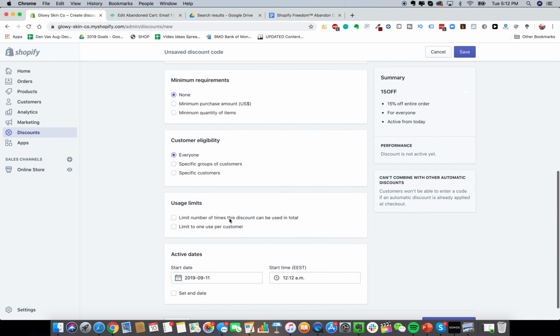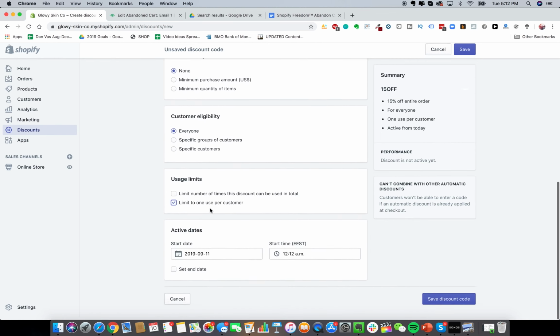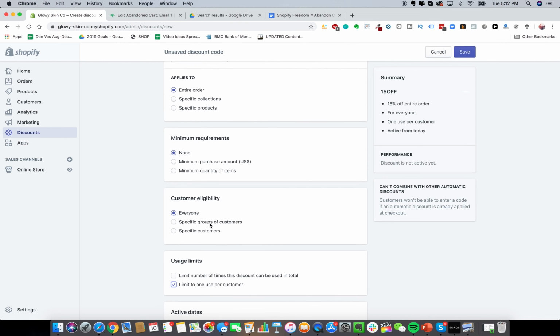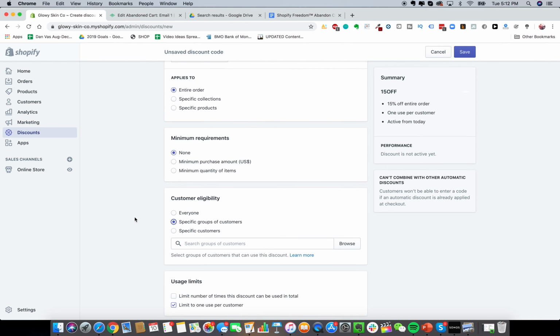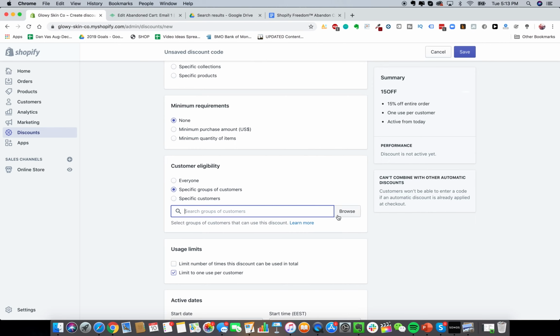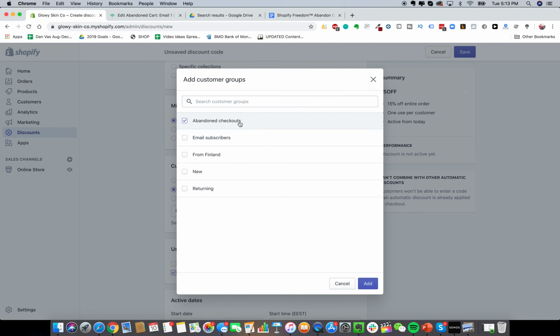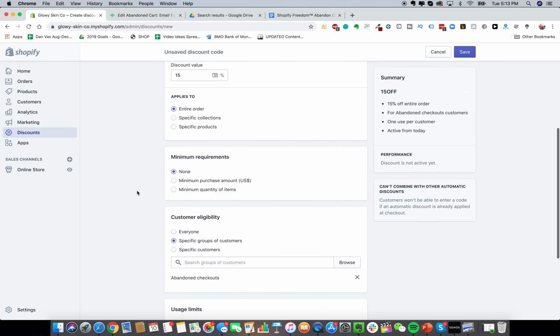And then you can do limit to 1 use per customer. And for customer eligibility, you can also filter this so that it's only specific groups of customers. So for example, it would be abandoned checkouts, right? So we go add, and then that's pretty much it. So there's a lot of things you can do here.